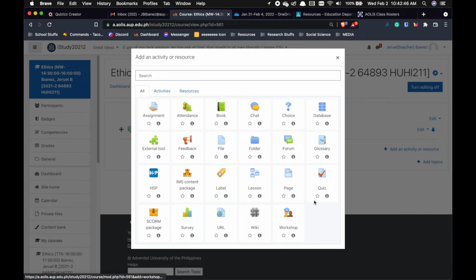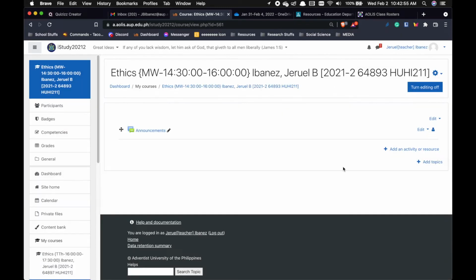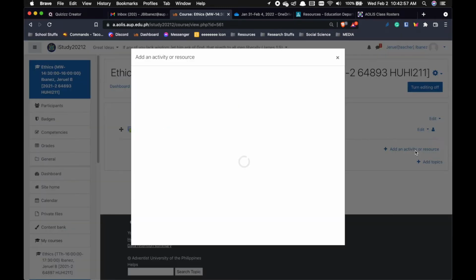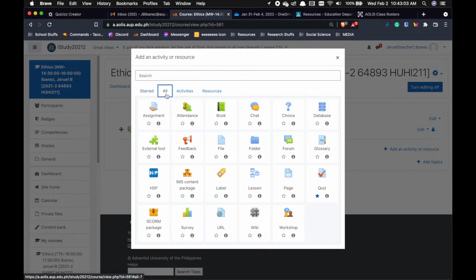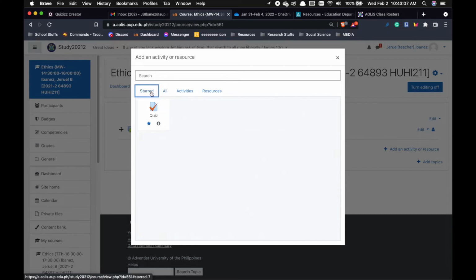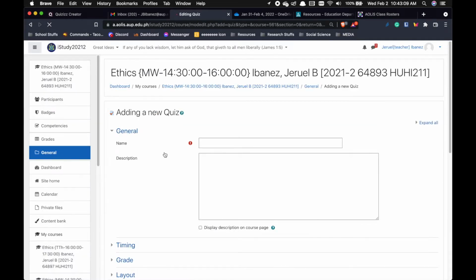Where is the quiz? Here is the quiz. Let me put a star there so that it will be the only one to appear next time. So let's see. So when I click add, there'll only be quiz because I only chose quiz. But if you want to see all, just click all if you want to make another entry. But in this case, I only started quiz so that it will be easier for me to see.